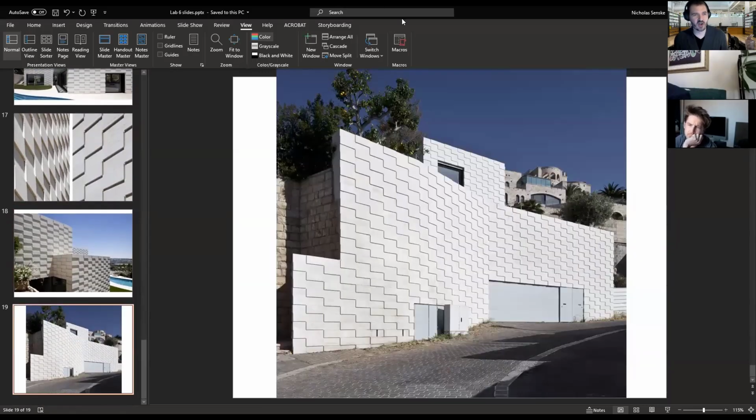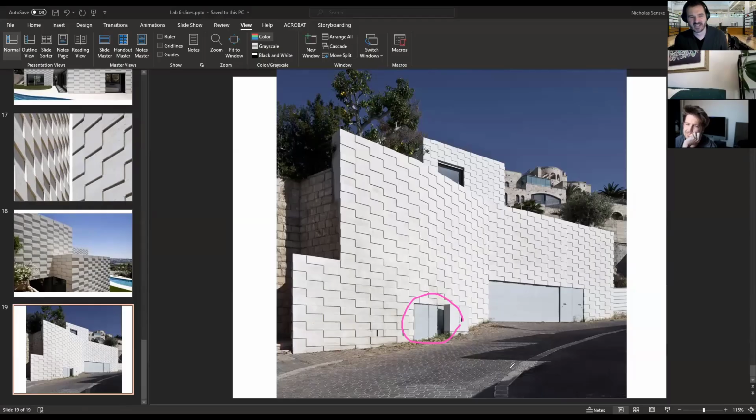And they did kind of a crummy job with this. Look at the proportions. They just cut this thing. They didn't even align it with the pattern. They did a better job over here. But you guys are architects. You can figure it out.